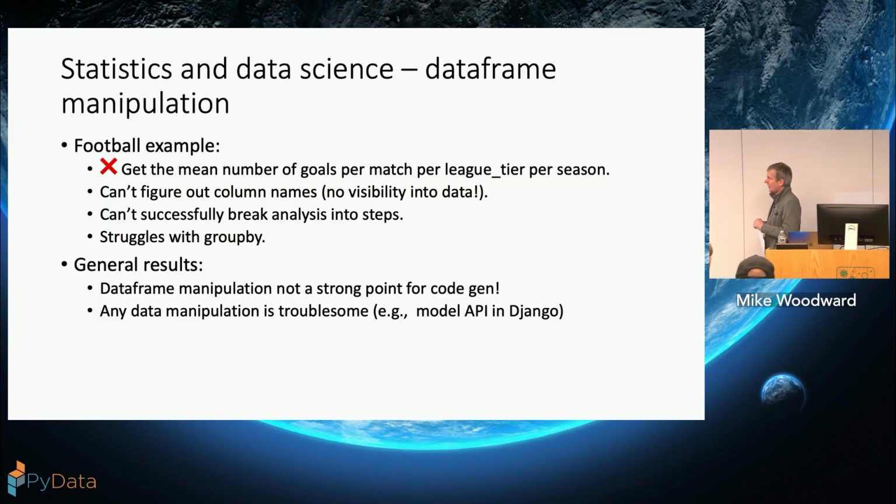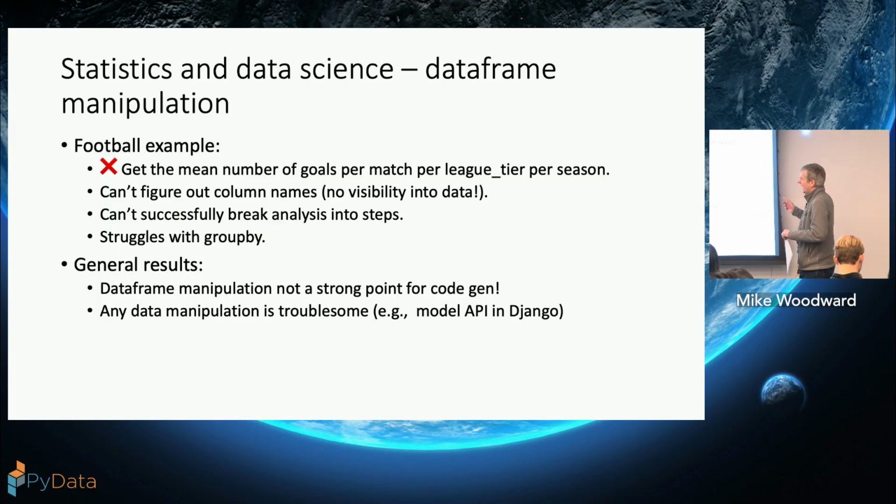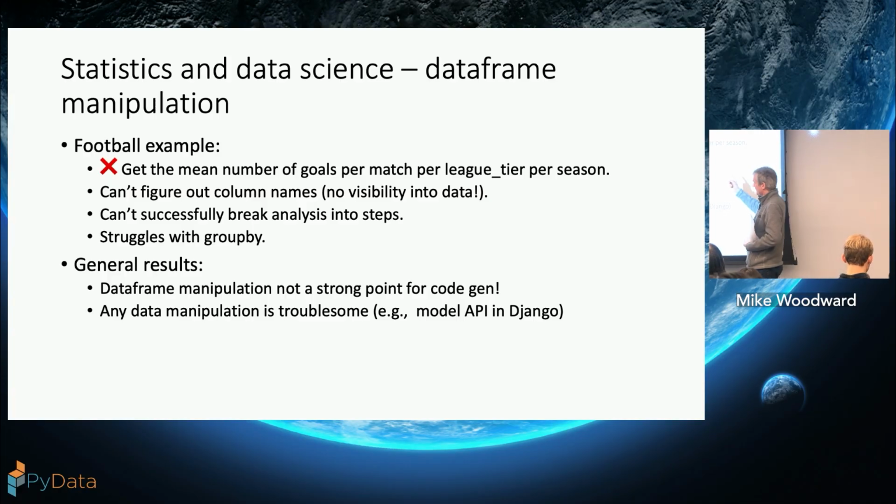Okay, so I had an example of soccer results, and I wanted the mean number of goals per match. And I had a big table of results. It's a fairly simple calculation. Mean goals are kind of home goals and away goals divided by the number of games per season and by league. It's not that difficult. It could not figure it out for the life of it. It just gave me utter rubbish, right?